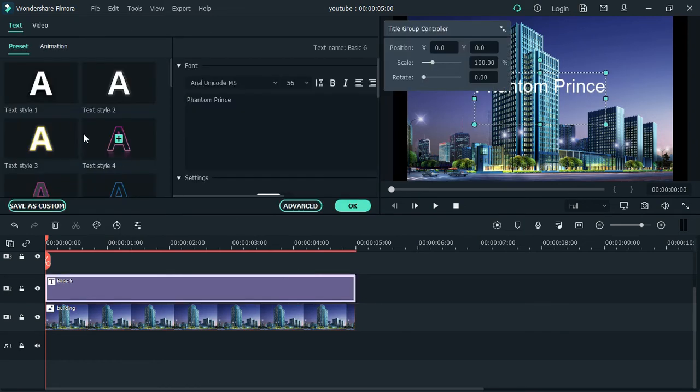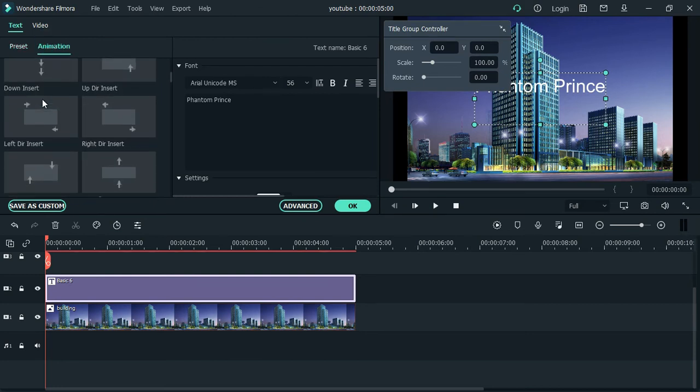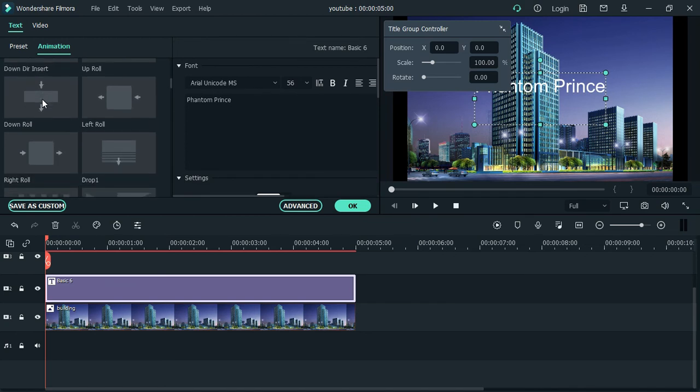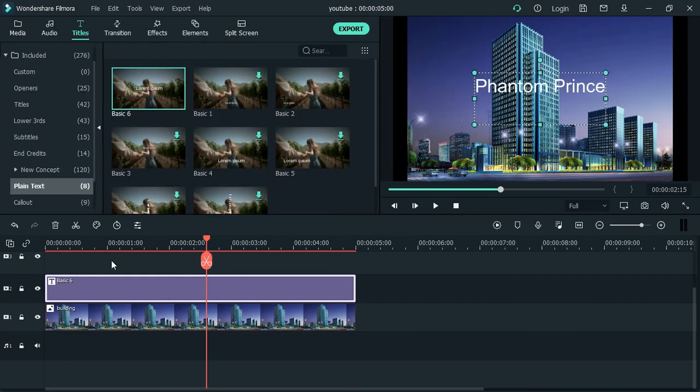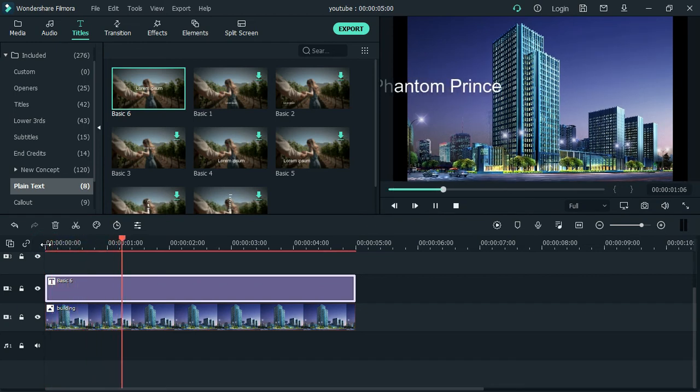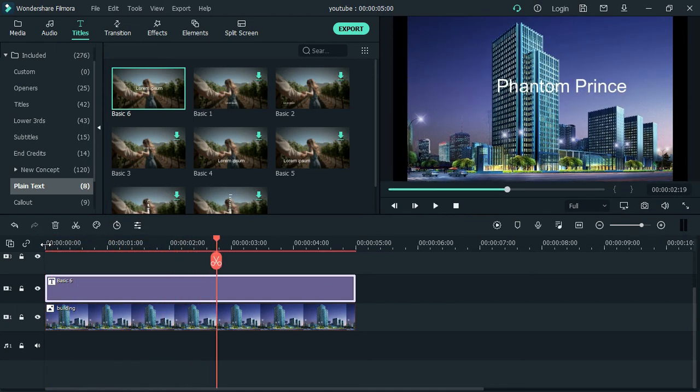Double-click on the text clip on the timeline, go to the Animation tab in the Settings window. Select Right Roll and click on OK. Then play back to see how it looks. Since the text is above the video, on the timeline we can see that the text is moving on top of the video and the building too, but don't worry about how it looks now because with a few more steps, we will see the text behind the building.